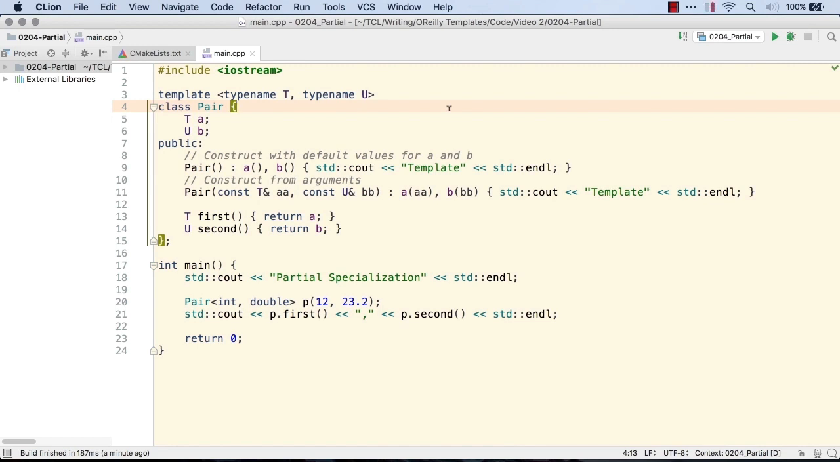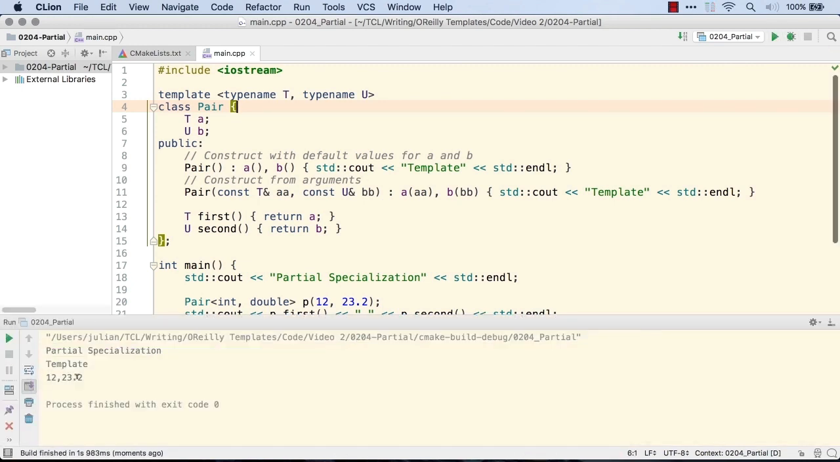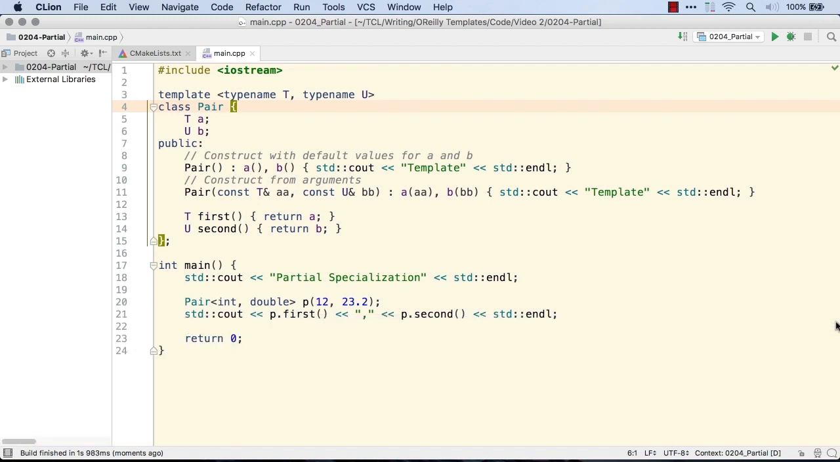And here we can see pair, which has two members of type T and U. It has constructors, and it has some getters to return you those two members. And you use it down here just as you'd expect. I want a pair of int and double, and if I run the code, we can see that it does indeed retrieve me the two members, and that's exactly what I want.